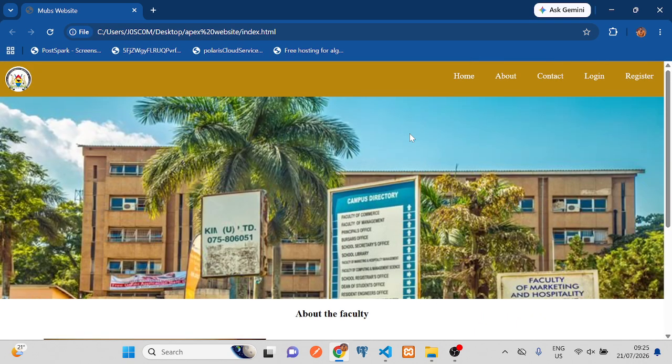So from here we shall now proceed with how we link these pages, so that, for example, when I click on this, it goes to the about us page, the contact us page, the login page, the register page. So we shall have something like that. We shall just proceed from there, but today we just wanted us to design the home page.